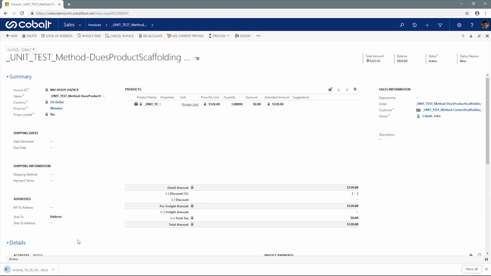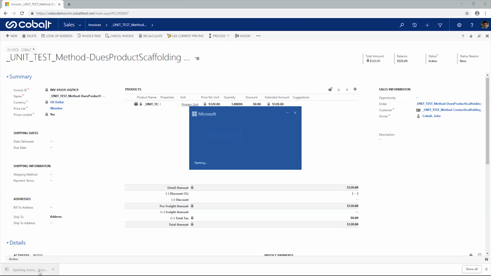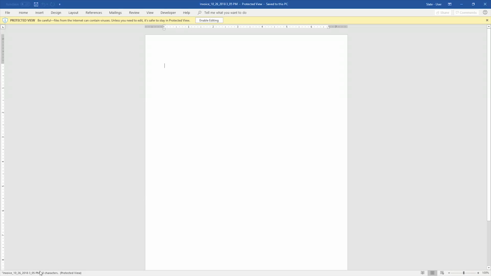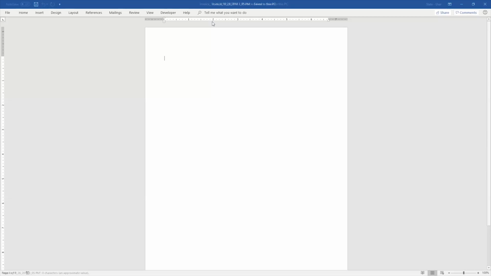Your Word document should pop up in the bottom of the screen. Click to open it. This will open a Word document connected to Dynamics 365. You may get the warning that this document is not able to be edited. To resolve this, click Enable Editing. From here, you can move on to the next steps of creating your document or saving it for later.